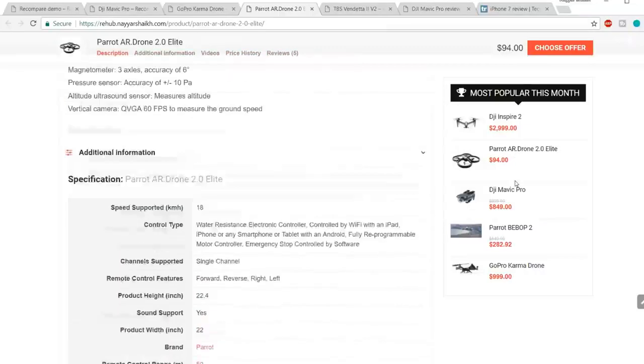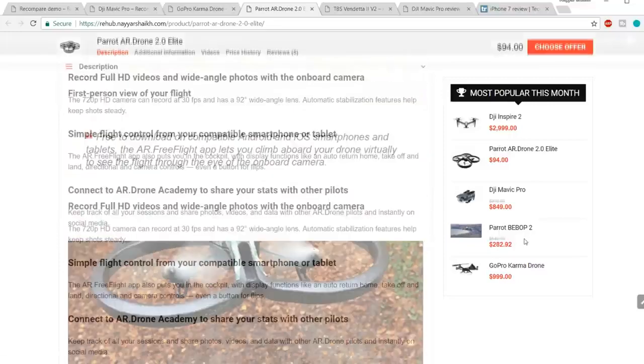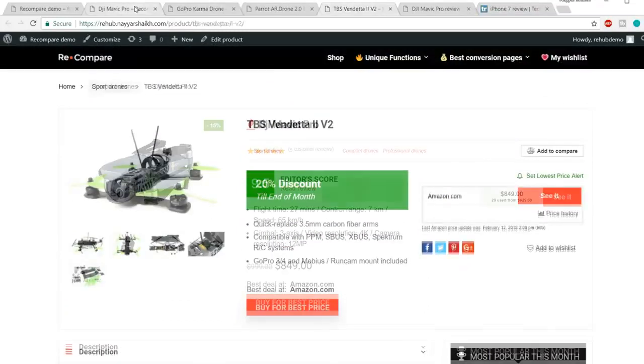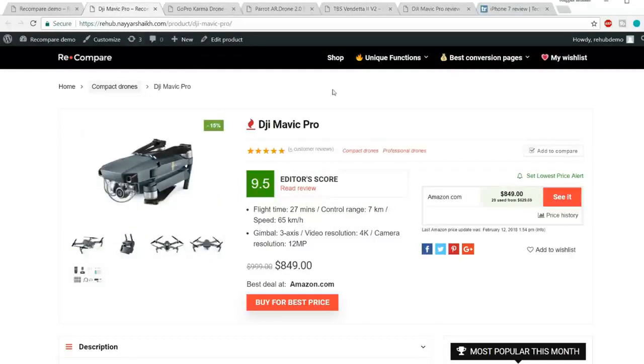Now at the right hand side, we have this sidebar which says most popular this month. So these are the products that were most popular this month. Now we can also add some extra information, extra banners. For example, if you see over here, we have added this banner which says 20% discount till end of this month. Okay, so you can also do something like this. And the most amazing feature, most cool feature, in fact all the features are cool over here. This theme, the ReHub theme, is really amazing.